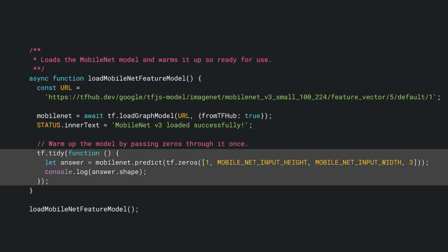With larger models like this, the first time you use the model, it can take a moment to set everything up. Therefore, it's wise to pass zeros through the model once before you start using it elsewhere to avoid any waiting in the future when timing might be more critical. You can use tf.zeros with a batch size of 1 and a height and a width of the correct size that you defined in your constants.